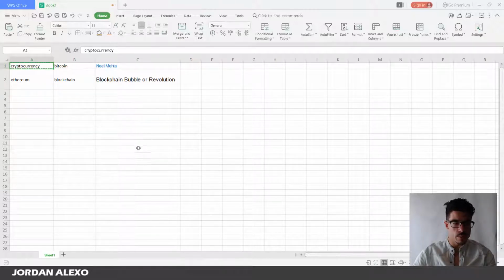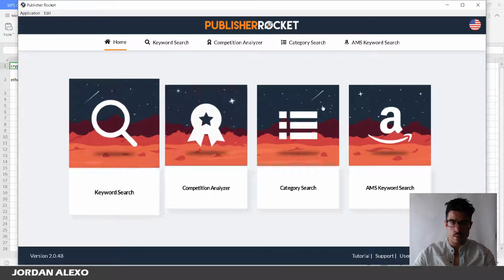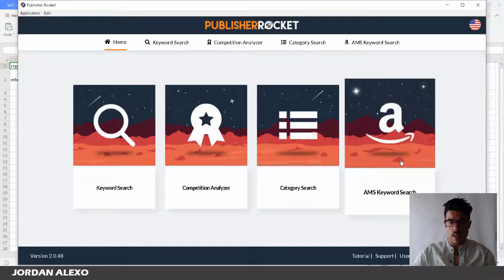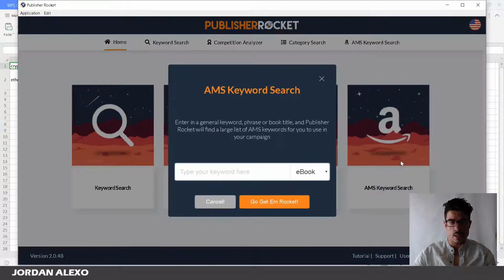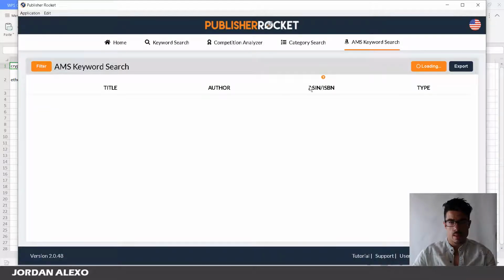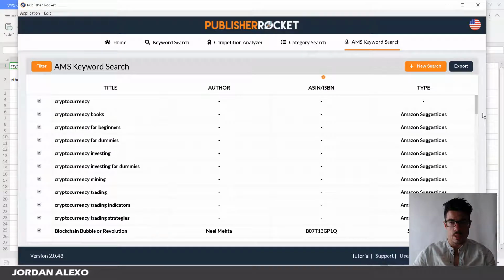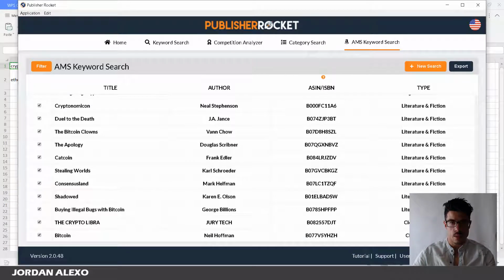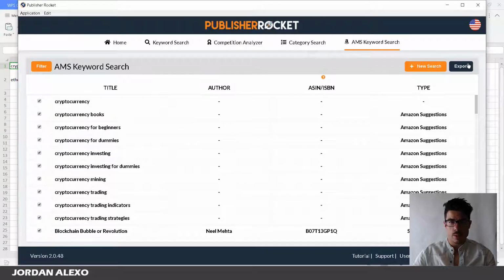So what you want to do is simply go to, and I'm not going to do all of these keywords, it probably will be too time consuming, but you have to have Publisher Rocket, and you go to IAMS keyword search, and you just click on this option. You have 2 different options over here, and I use both of them. In this case, I'm going to start with ebook, and I'm going to add my main or seed keyword over here and go get Tim Rocket. And you can see that this is soon filled with a bunch of different keywords that I can start using, just like this. Okay, and then I export to a file.